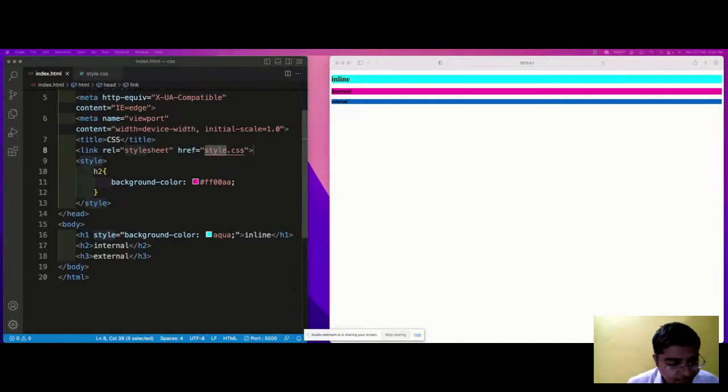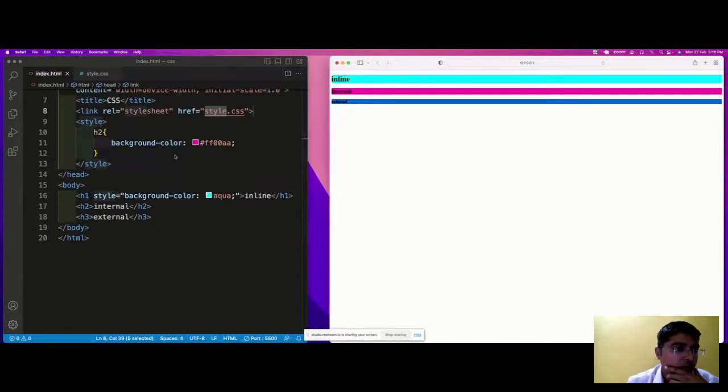Okay, so externally, with the help of this link tag, we establish a connection between the HTML file and the CSS file. And with this connection, the HTML tag, which is the H3 tag, which contains the content as external, gets the color like this. Now, after this, let us see the selectors.